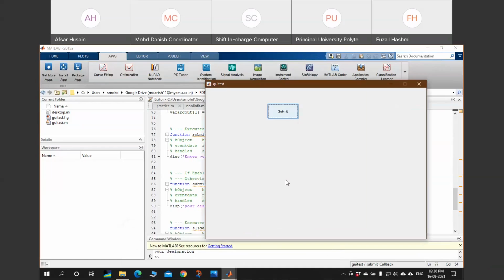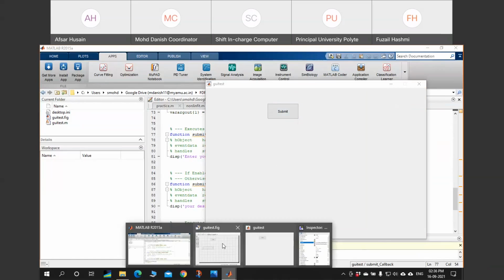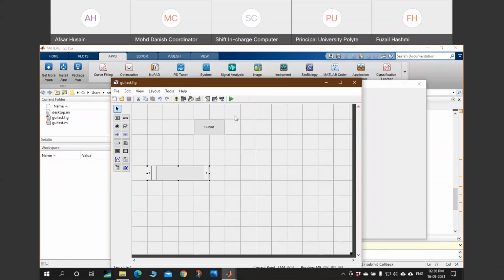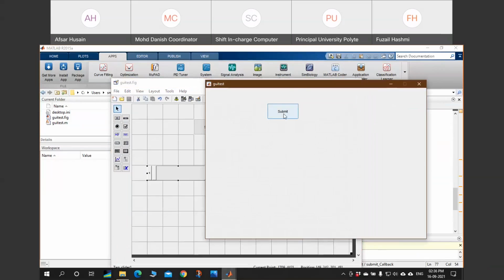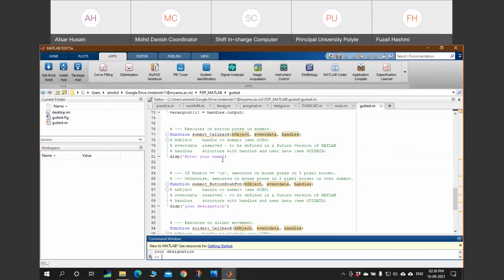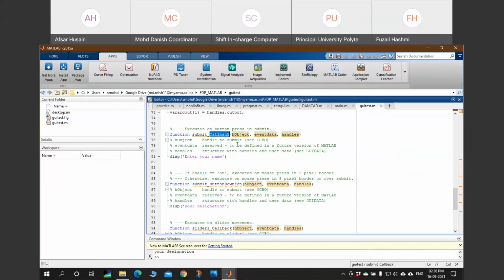Let me show you this one. This window appears when you hit the run button. Whatever GUI you are creating, once you hit this, it will appear like this. If I left click this button, the left click of your mouse, this click will tell this function to go to the callback function. This is the callback. You are calling this button.